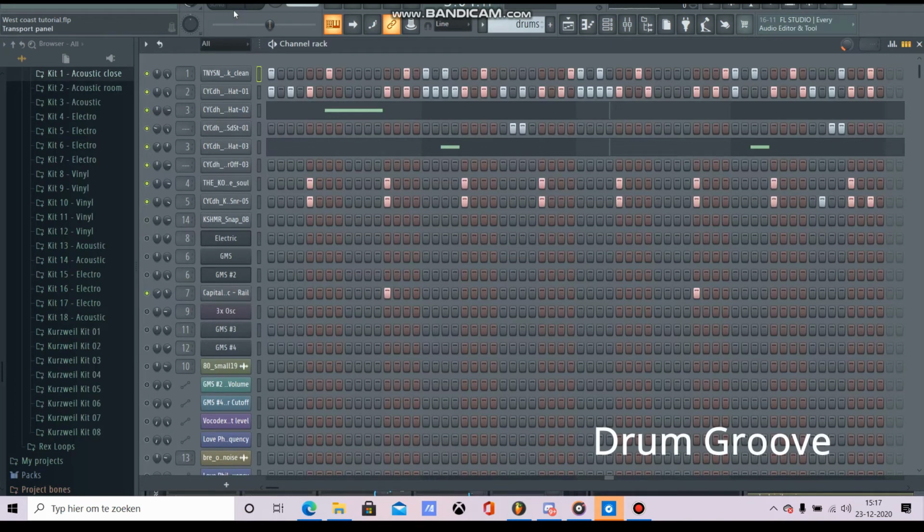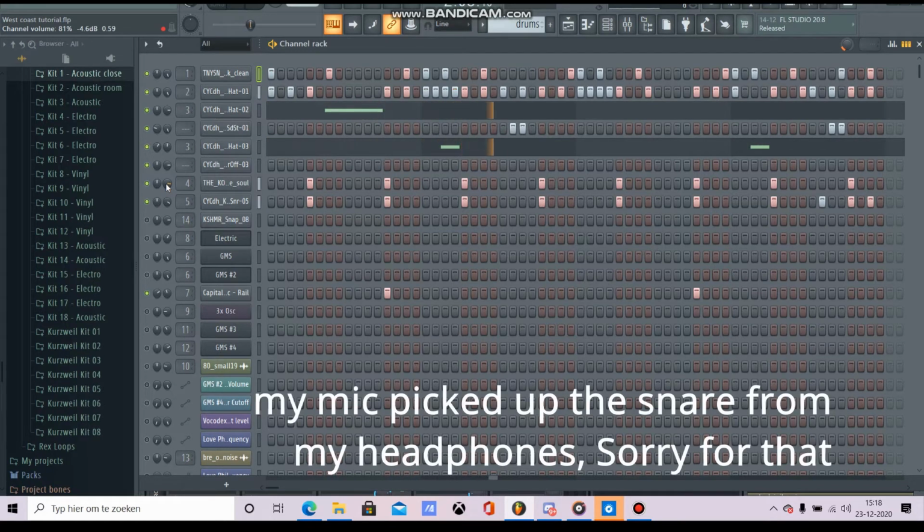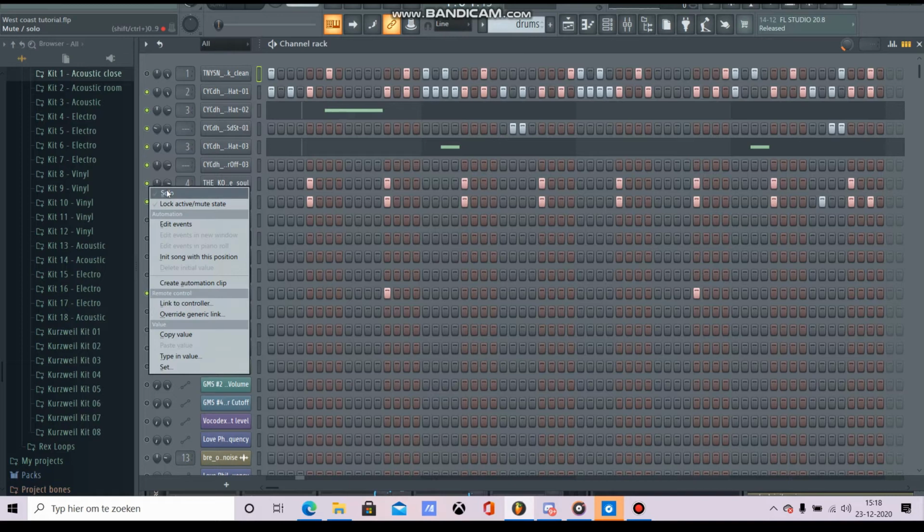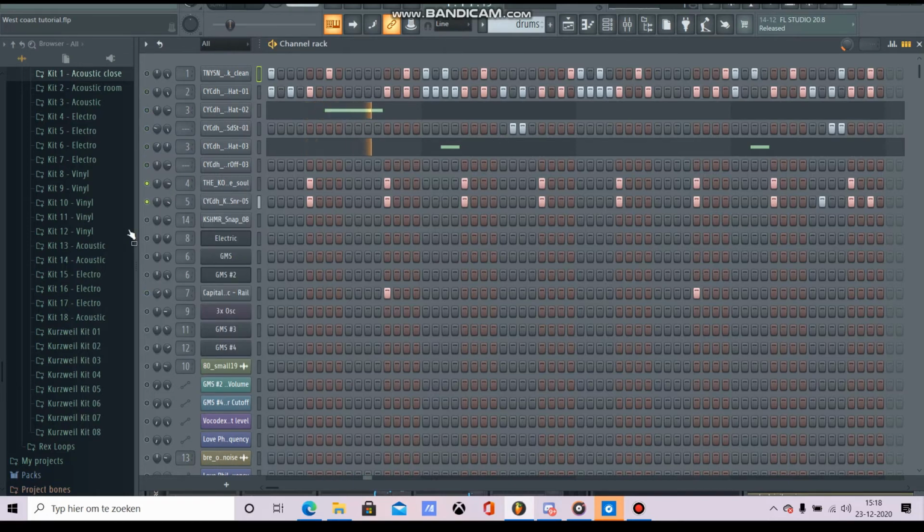So for the drum beats, this is the drum groove I came up with. To start off with the snare, let me solo that first. This is a snare consisting of two snares, one for the lower end and one for the higher end, and together they just create a packed sound.